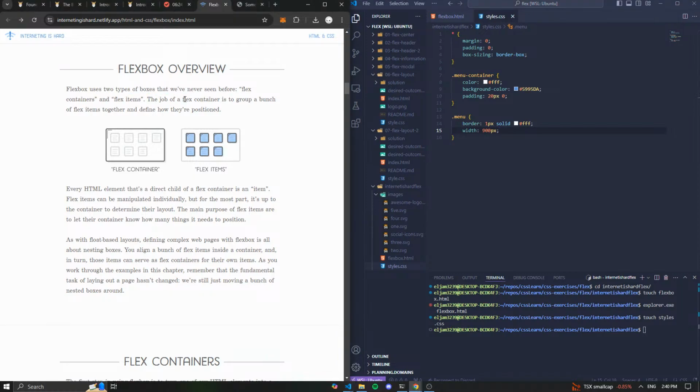Flexbox uses two types of boxes that we've never seen before: flex containers and flex items. The job of a flex container is to group a bunch of flex items together and define how they're positioned. Every HTML element that's a direct child of a flex container is an item. Flex items can be manipulated individually, but for the most part it's up to the container to determine their layout. The main purpose of flex items is to let their container know how many things it needs to position.